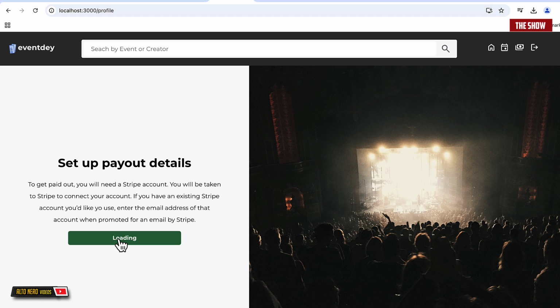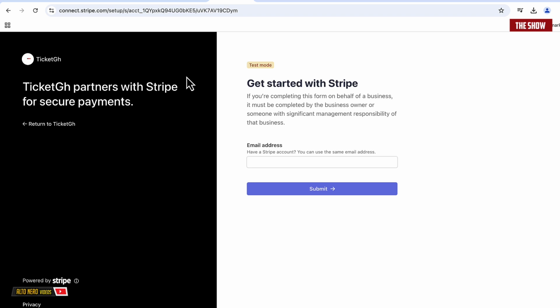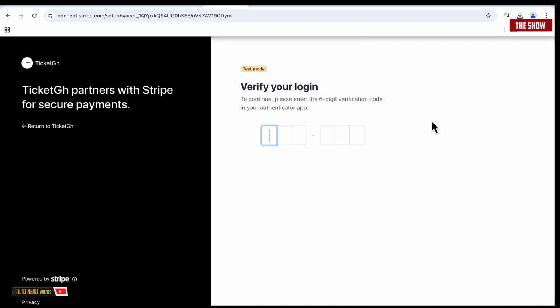So I'll click on this, and what it's going to do is bring up Stripe over here. And now I can connect to Stripe in test mode. So let me quickly put in my email and go through the process, and let me show you how the application actually works. I already have a Stripe account. So I've typed in my email address, and now Stripe is asking me to type in the 6-digit number for the authentication. So I'll just do that.